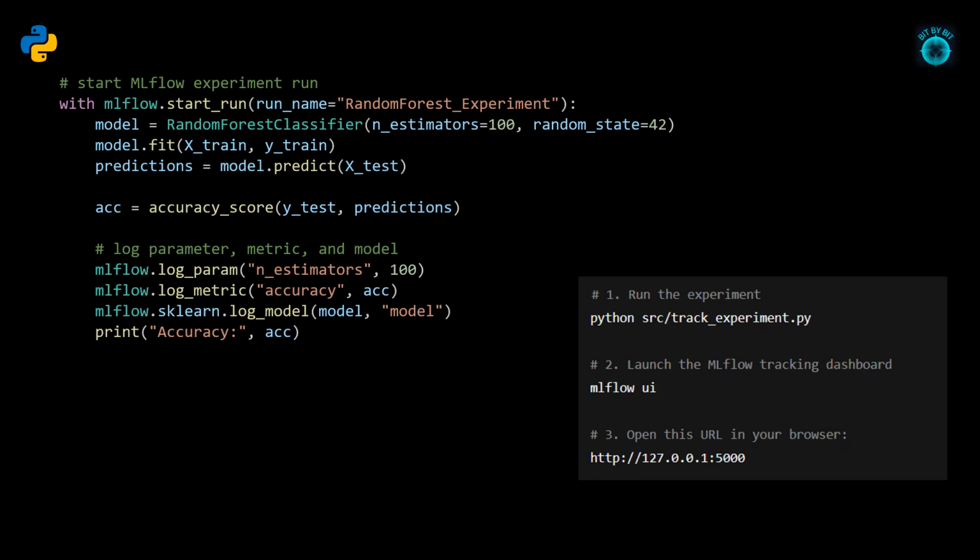You can sort by metrics to find the best performing model instantly. This makes collaboration and debugging much easier, because every experiment is automatically documented. In summary, MLflow turns your experiments into a searchable record of progress. Every run, every parameter, every model, all versioned and reproducible.